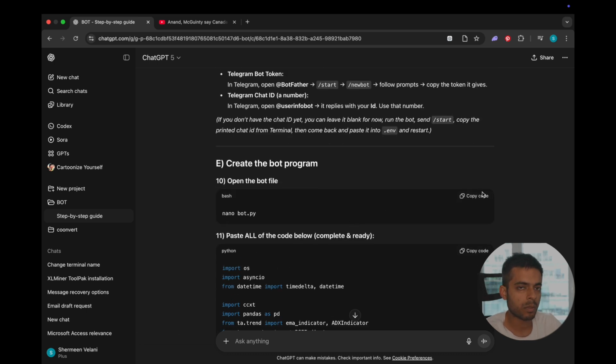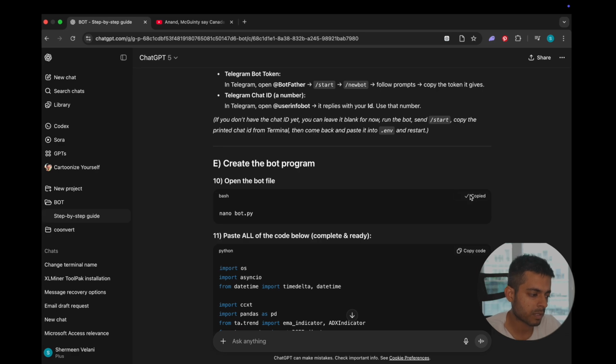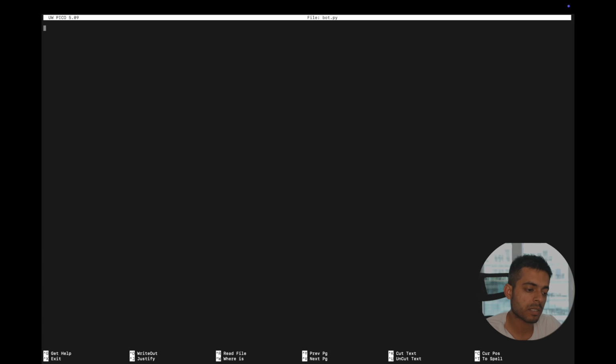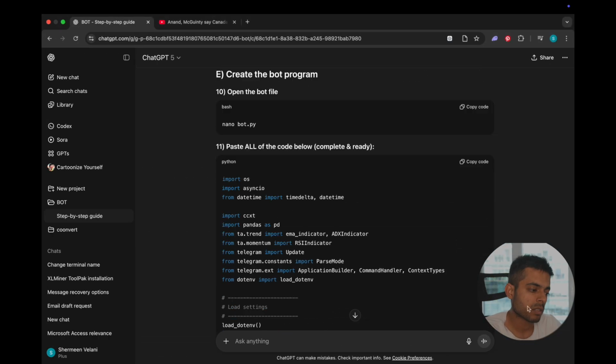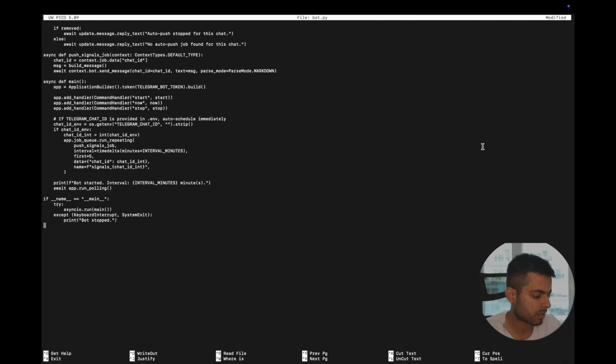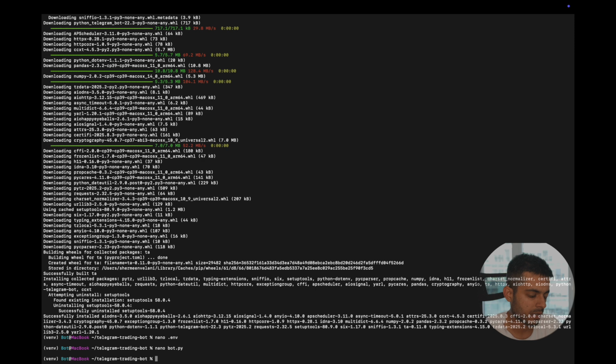So now we'll be doing the programming, but we won't be doing the coding here. We'll just copy paste. So you have to copy this one and paste it here. Another window comes up, and this is where the main coding would go. It asks us to paste all of the code below, and we just have to copy it and paste it, right? As soon as you do it, Control O, enter, Control X, everything is done.